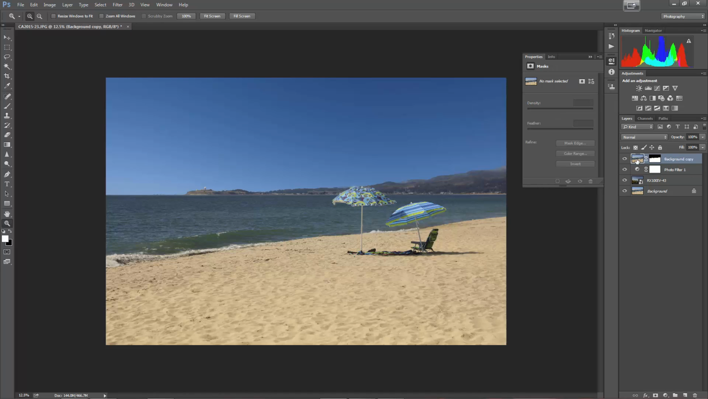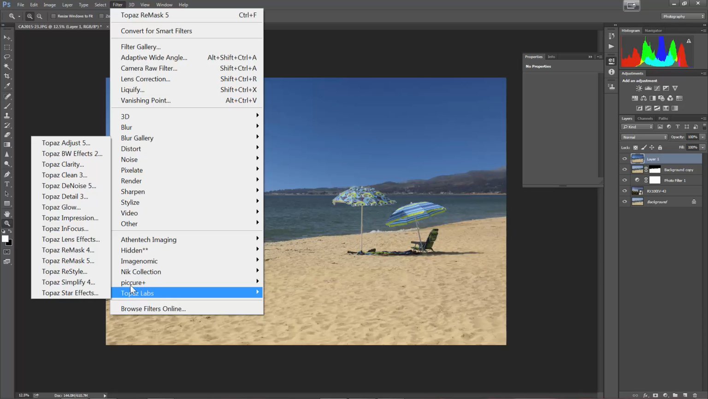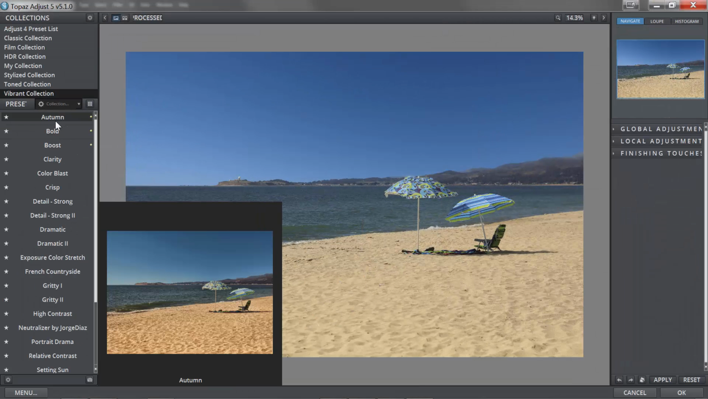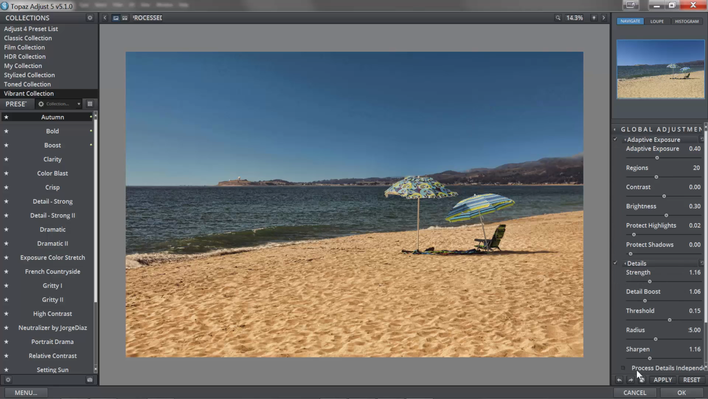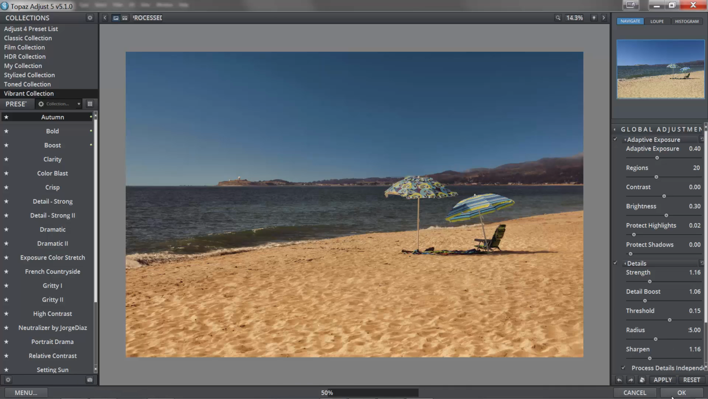So now, if I wanted to go do something else to this, like let's say I just wanted to go use another cool product by Topaz called Adjust, and maybe make this scene look a little bit more warm. There's this cool autumn preset. I kind of like what that does, but I don't like the kind of grittiness of it all, and it's kind of screwing up my sky. So I'll come over here to details, say process details independently, click OK. That gets rid of all that kind of gritty look. And say OK.